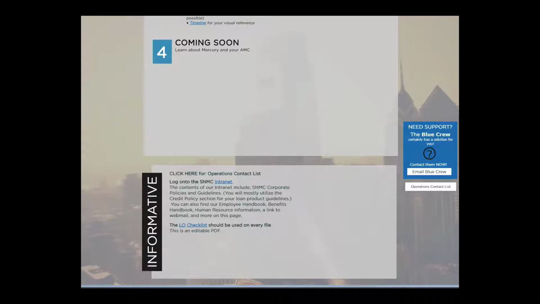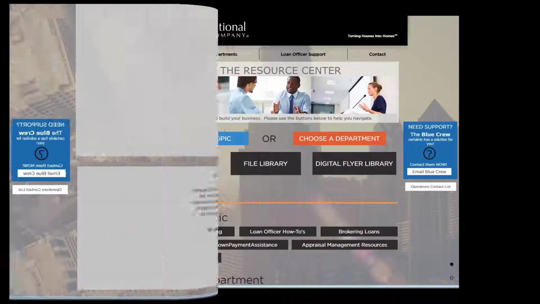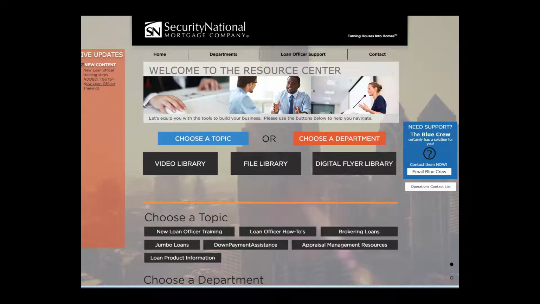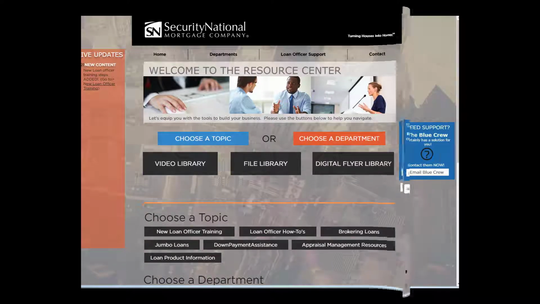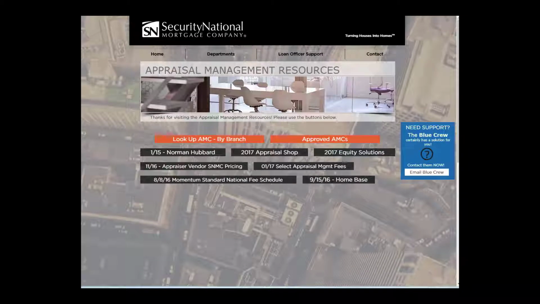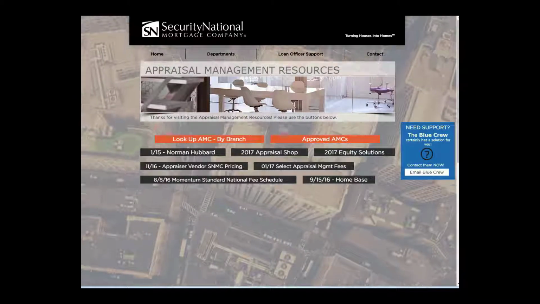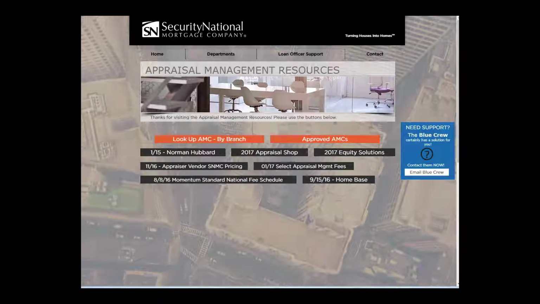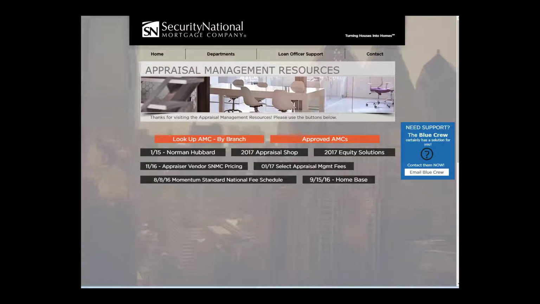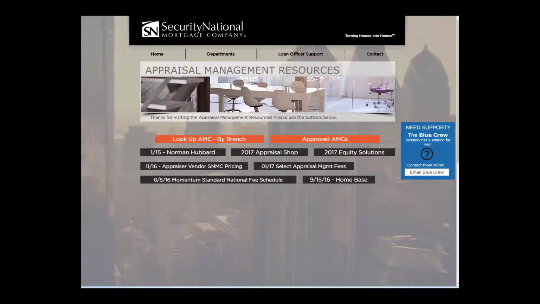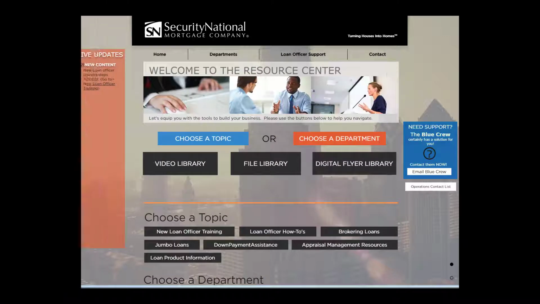As you all know, coming up here, we've got Mercury appraisal coming online, and we've set up our appraisal management resources to help you get the information you need to appropriately quote the right dollar amount, and if you need to, you can contact the appropriate AMC to get a specialized quote.